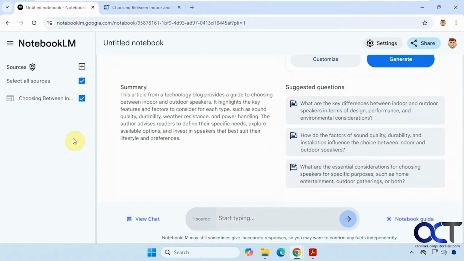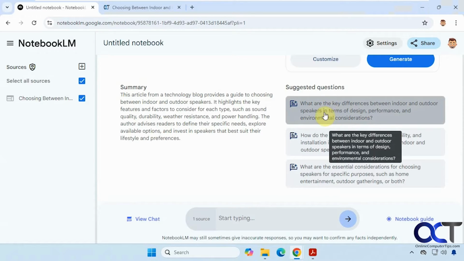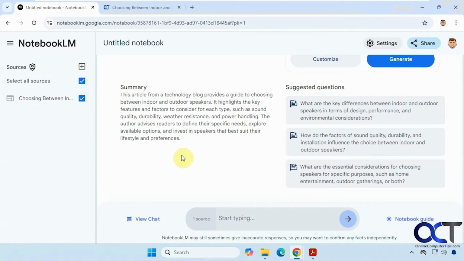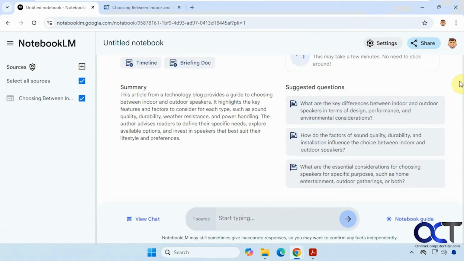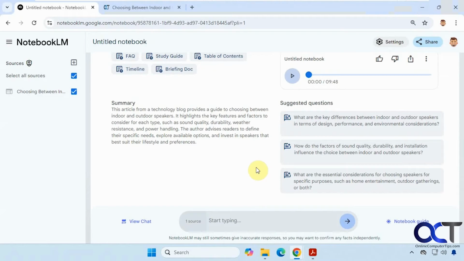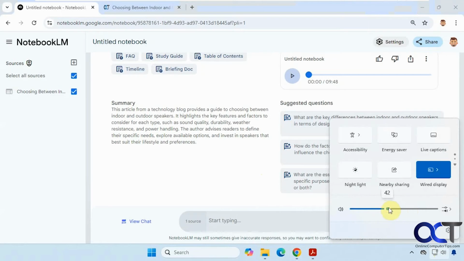All right, so it's running it here. Okay, so it has some suggested questions, gives you a summary of the article. So we're going to click on Generate here. All right, so this is going to take a few minutes, so I'll probably have to pause the video and wait for it to finish. Okay, so the upload is complete and it's ready to go, so we could listen to it. Let me make sure the volume's not too high here.